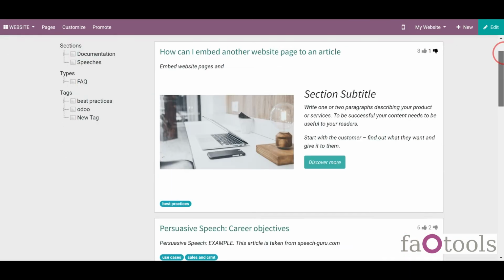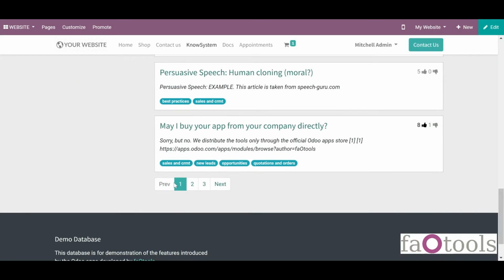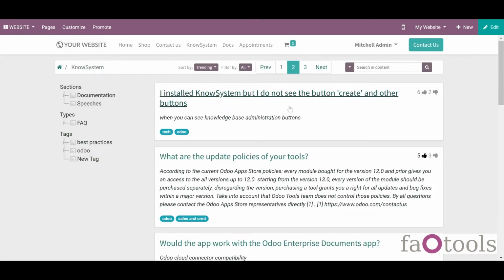To move through pages with article cards, use the pages list at the bottom of the page. Starting from the second page, the page navigator appears above the articles list as well. You can set the number of articles per page.